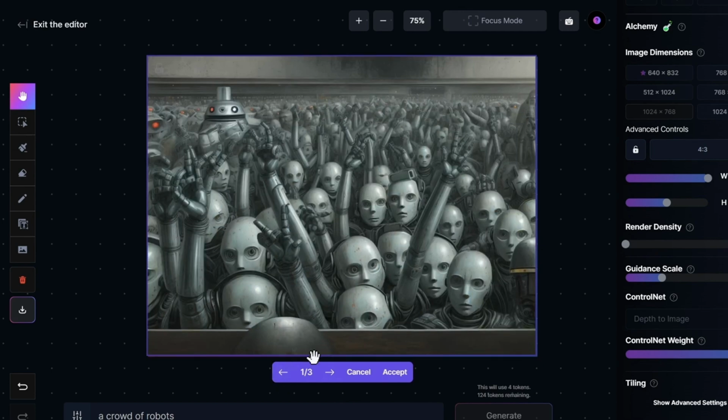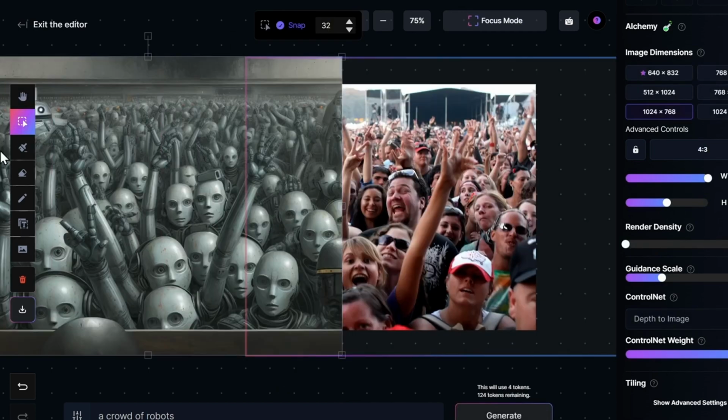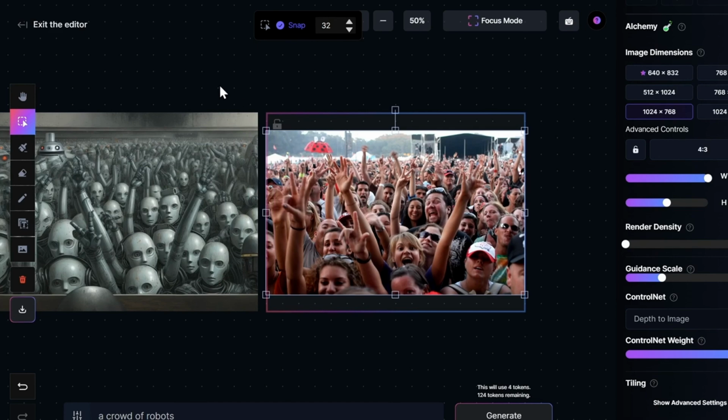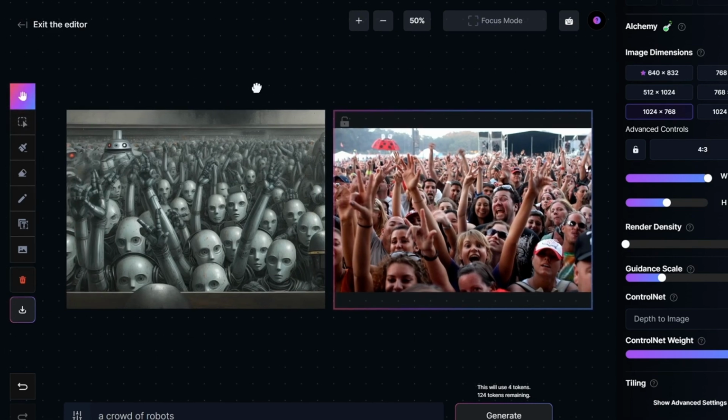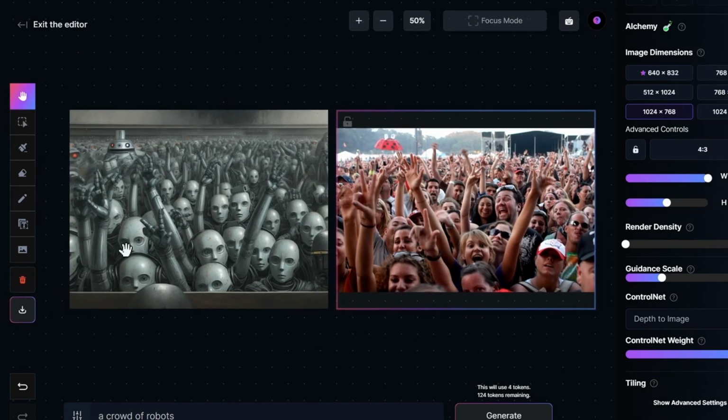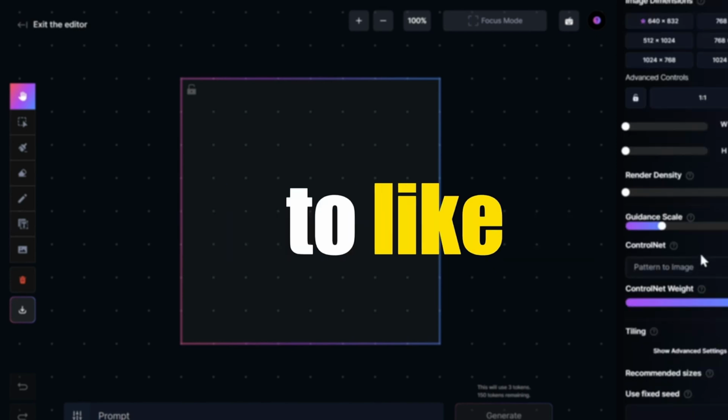And as you can see, we have 3 images of crowds of robots. I like the first one more, so I will click on accept. And if we put the images side by side, you can clearly see that they both have 2 different depths exactly as we wanted. One in the front where the faces are clearly visible, and on the back where the faces are blurry.